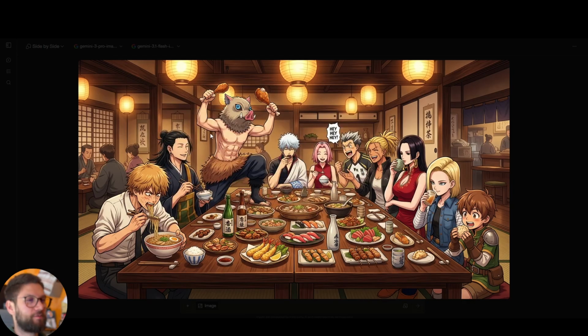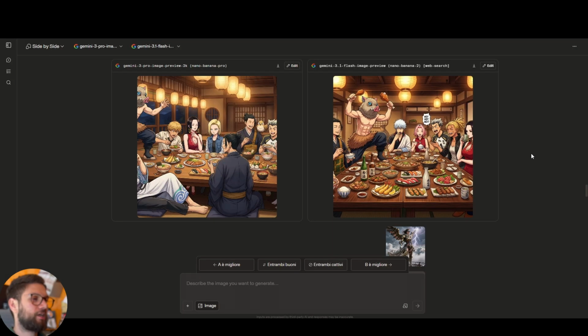The other characters, the most famous ones, are amazing, and also with their classic style, so Inosuke super pumped up, Gintoki super laid back, Bokuto pumped up with the catchphrase, and so on. So great generation. Both models recognize famous characters from anime, not some specific niche characters.